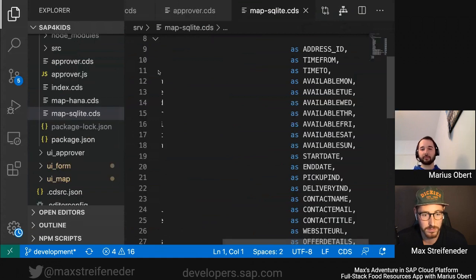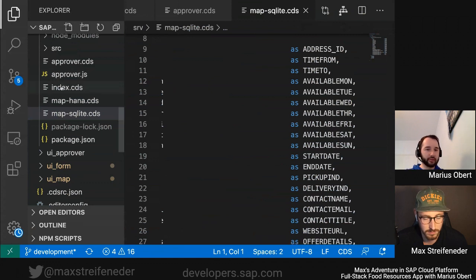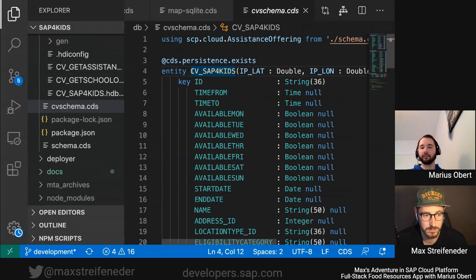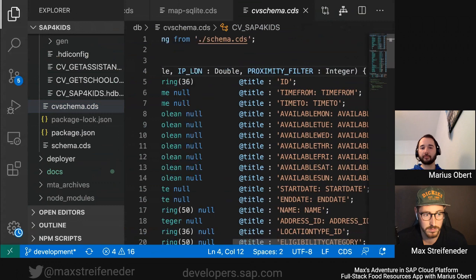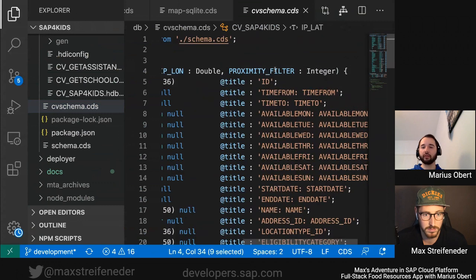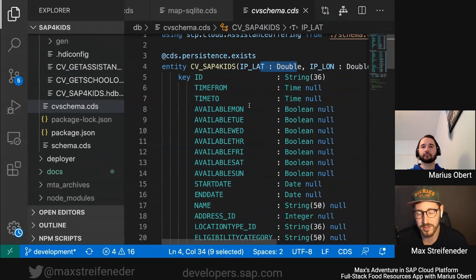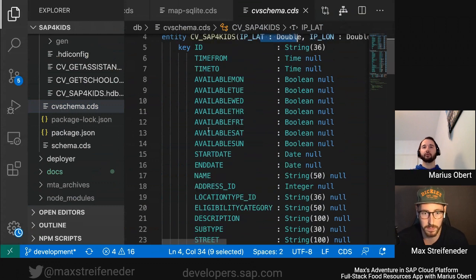Step 2 is to make the CAP aware of this HANA artifact. This is what we do here with this CDS persistence exists, and here we reference the name CV, SAP for Kids, and these are the parameters of the calc view. So we insert a lat, long, and a proximity filter, which is basically just an integer that defines the number of miles search radius that we want to have. Okay, just to sum it up, I haven't done this persistence exists a lot of times, and I think Fox didn't do it as well. But persistence exists just basically tells CAP what format an artifact which already exists has, and makes it possible to consume it in CAP, right? Exactly. So what you see below is basically the data structure it exposes. So CAP knows how the metadata file should be structured when someone accesses that part of the OData service.